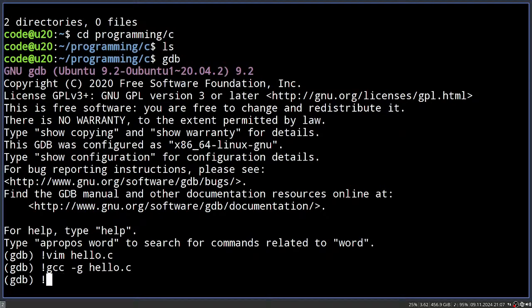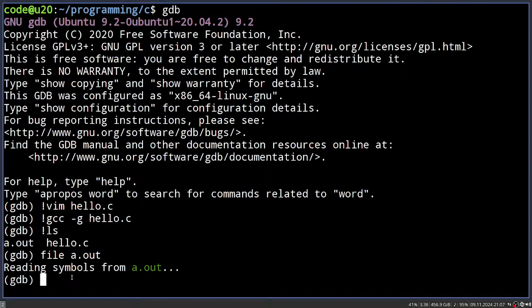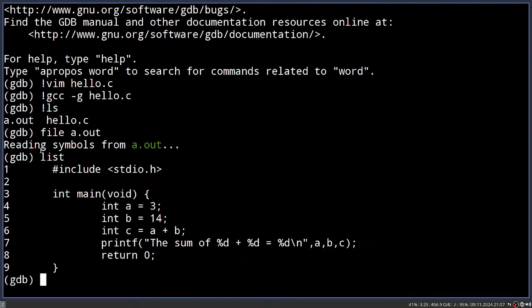If you give it an exclamation mark, it sends the command to the shell. There's our a.out from when we compiled, and so we can load that file in GDB using a.out. Okay, and we use the symbols. And then you can issue the command list to list the contents of the file.